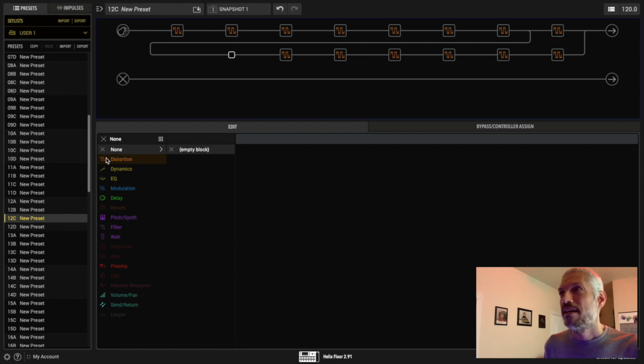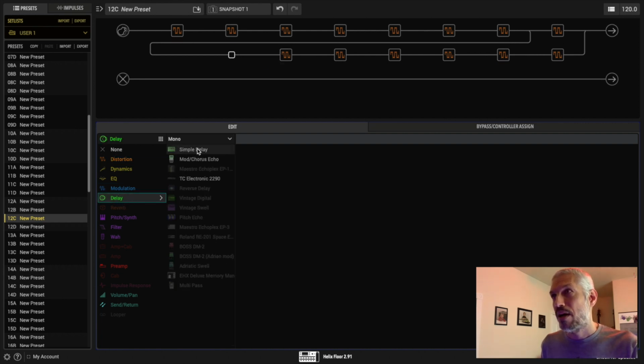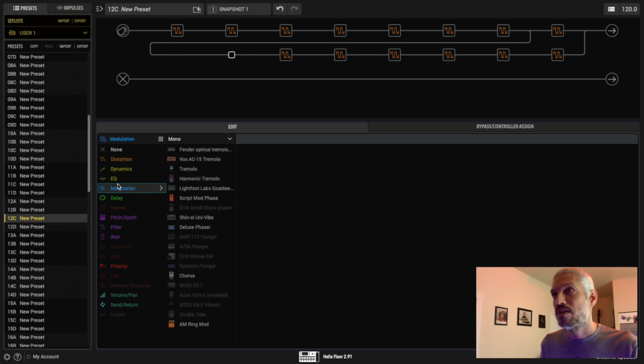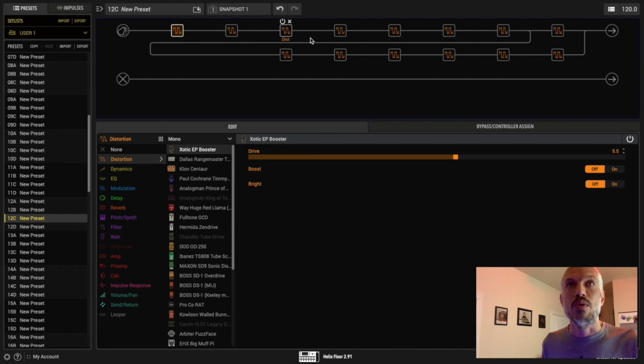So we look at my distortion category. I cannot fit another EP booster in there, so I know that 14 is the maximum number of EP boosters. Now I still have a bunch of processing power. I could put delays, modulations, EQs, stuff like that in there. But essentially what I would do is make a note: 14 EP boosters fit on a path with room to spare.